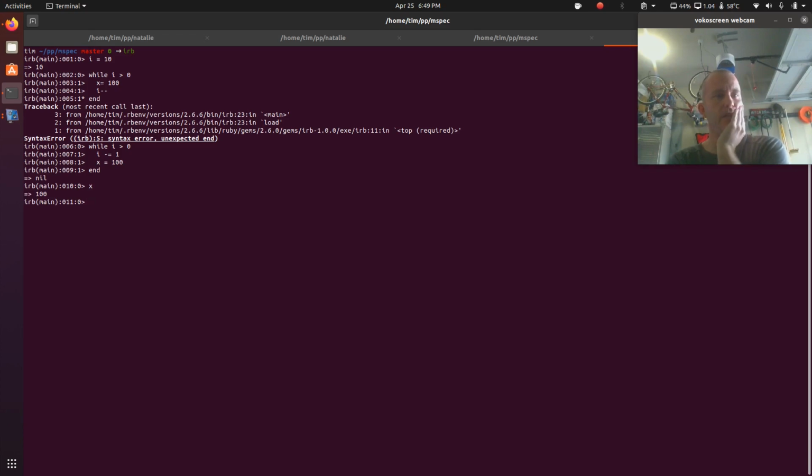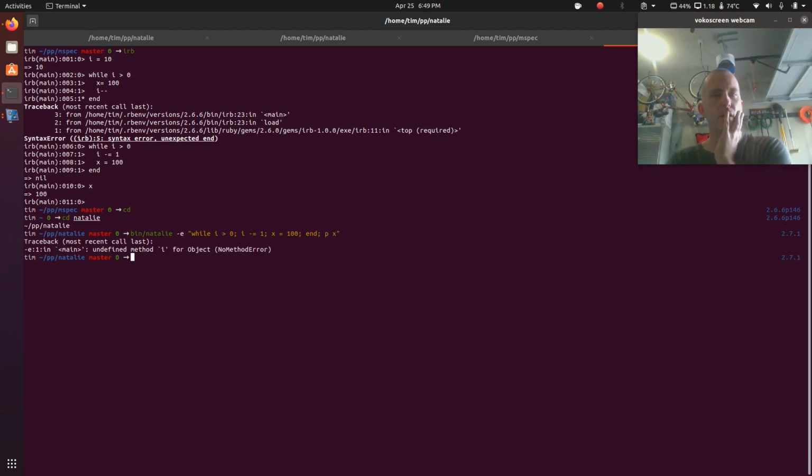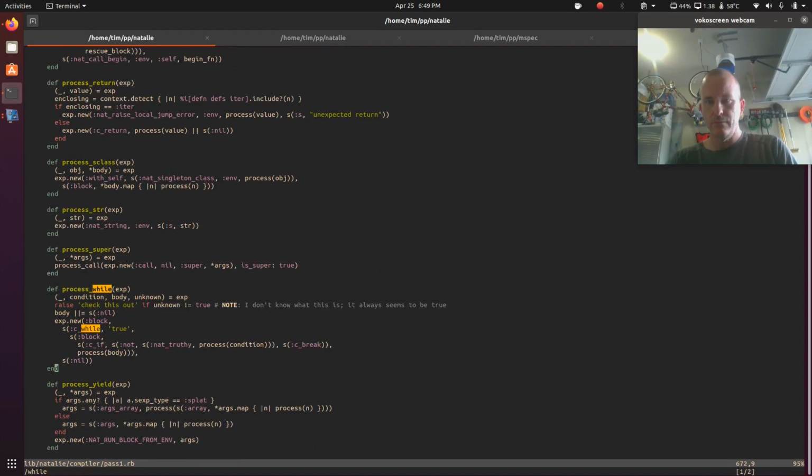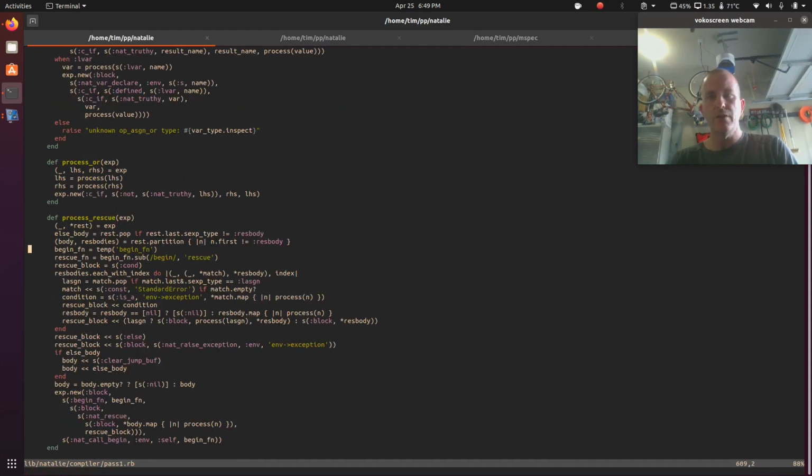I don't think that works in Natalie either. Where am I? While I is greater than 0, I is minus 1, x is 100, and print x. Oh, let's start with I is 10. Oh no, that actually works. Interesting. So how did I do while loops? I just made a C while loop, right? I didn't make a separate function. That's what I want to do here.